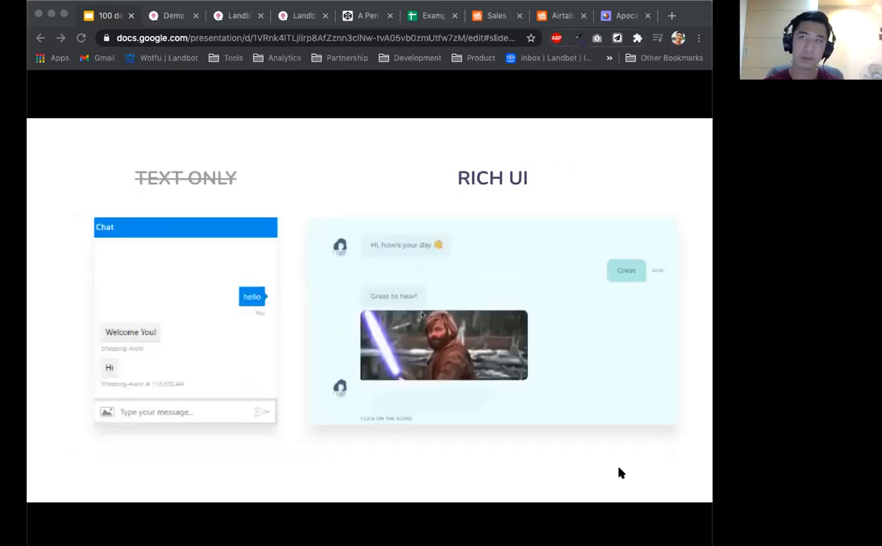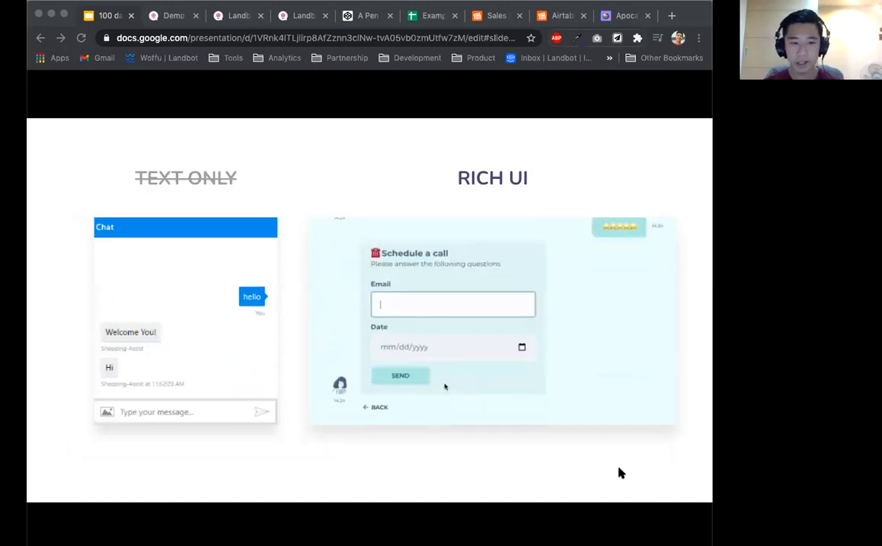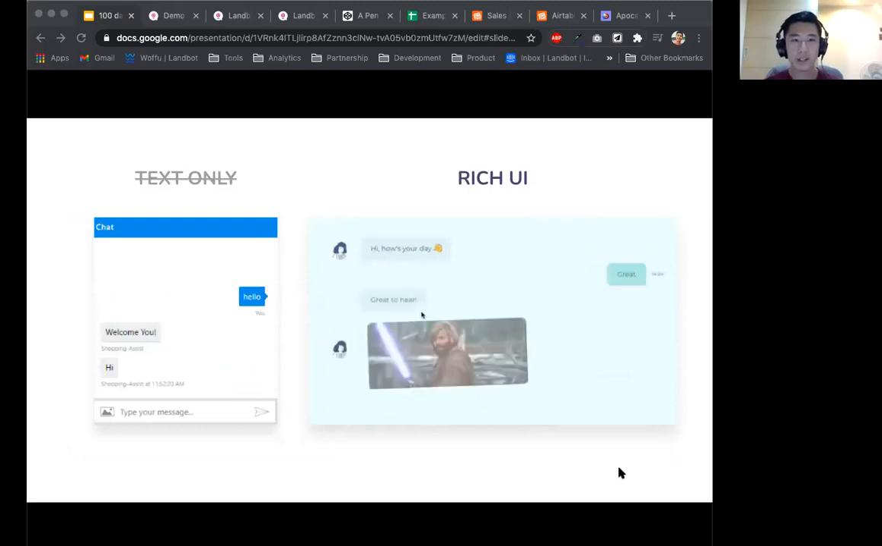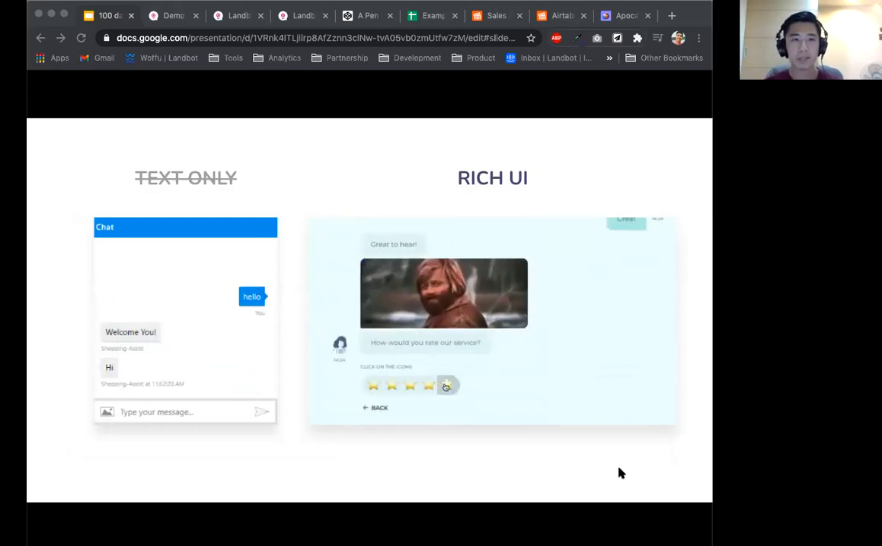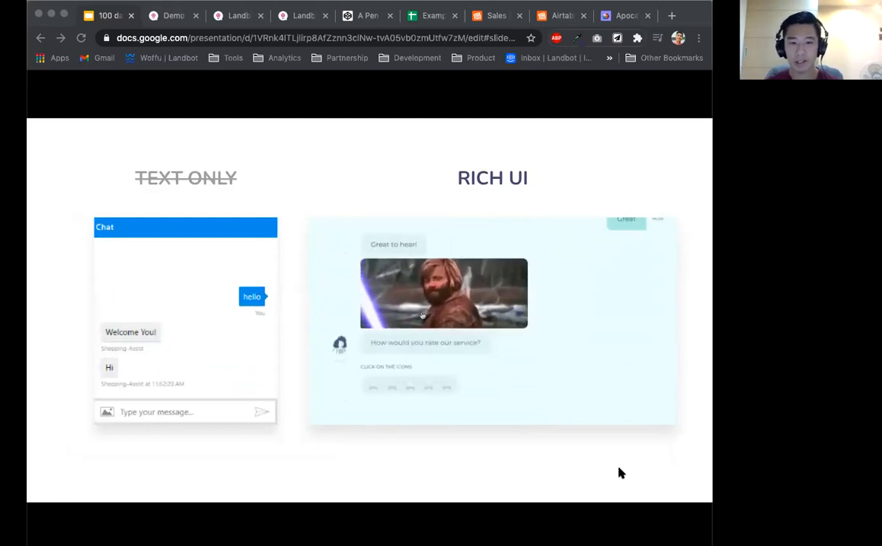And another problem we identify is that in chatbots, a lot of the time it's only text. And sometimes you see a few buttons here and there. But at the end of the day, a lot of the conversation, a lot of the inputs you try to get from users, is better captured with other formats.